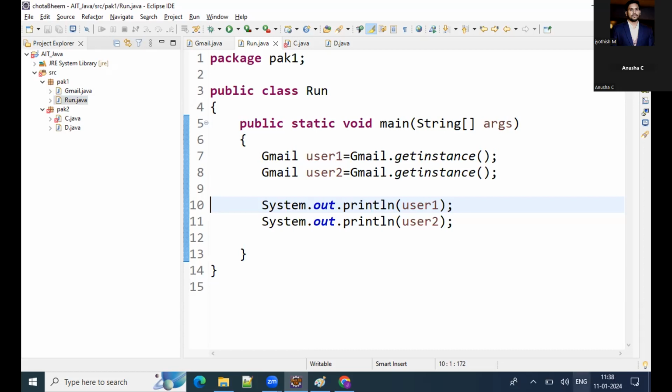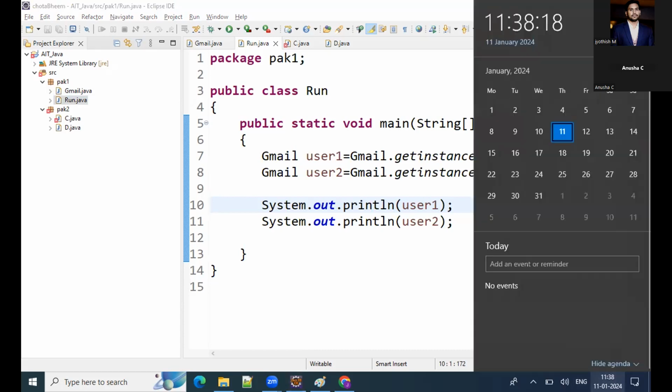This is the 11th. We can finish it by 26, 27. Max by 30. Okay. So from next Feb 1st onwards, we can start Selenium.